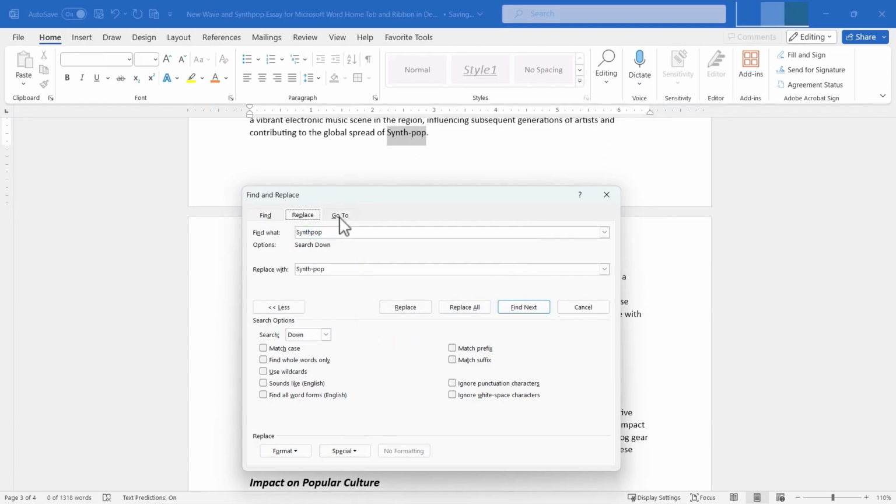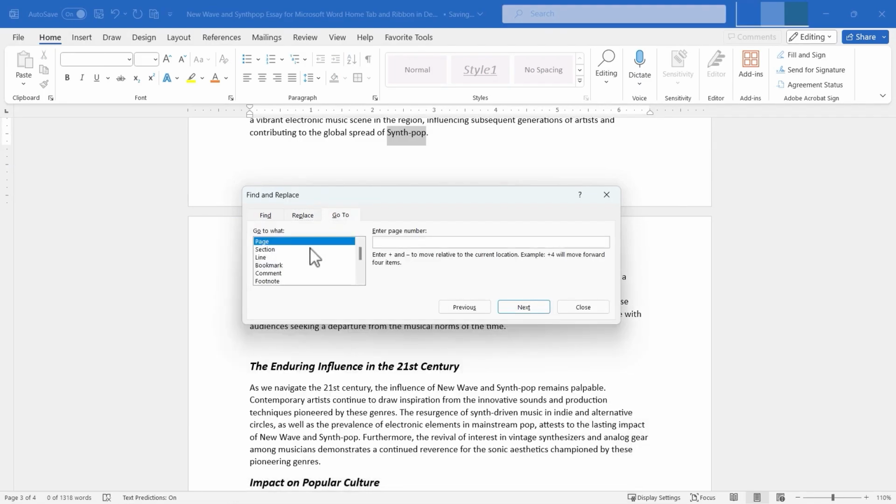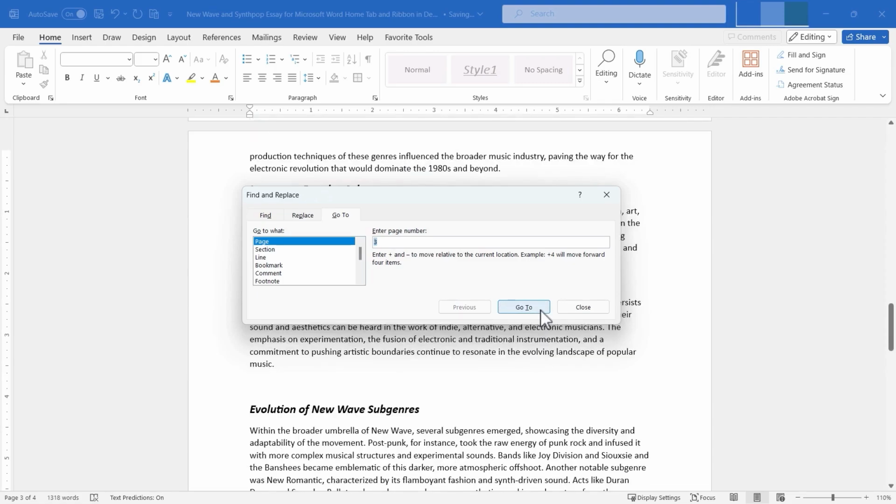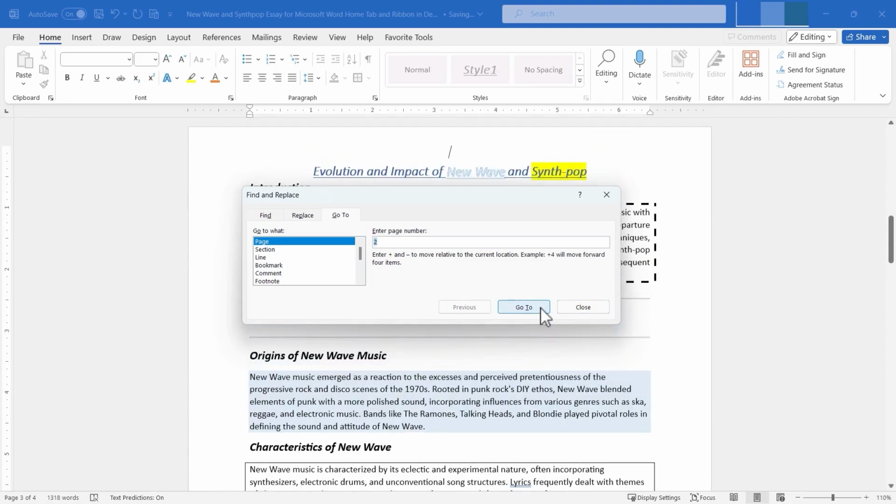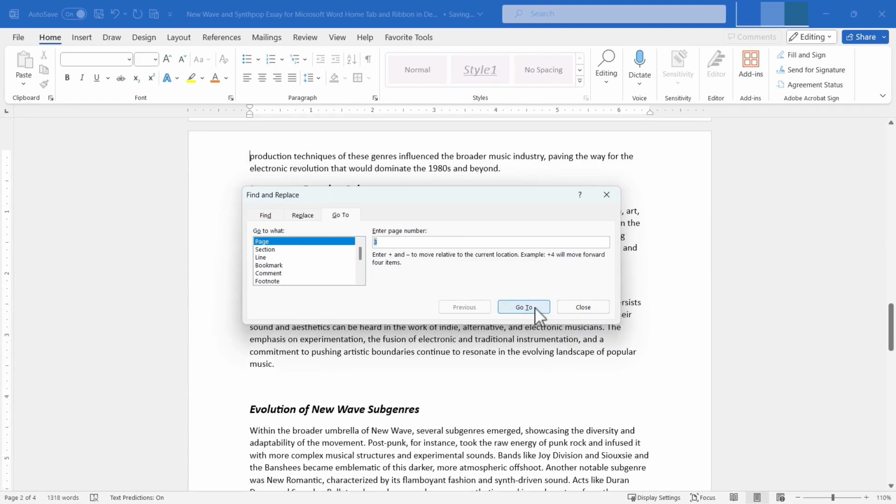We also have a Go To tab. If I click there, I can go to a specific page, line, section, comment, etc. Now, in a 3-page document or a 4-page document, I don't find this to be very helpful. But what if my document had 1,000 pages? Maybe I'm writing a novel and I need to change something that's on page 950. This is a great way to quickly jump to the right page. I'll close out of that.